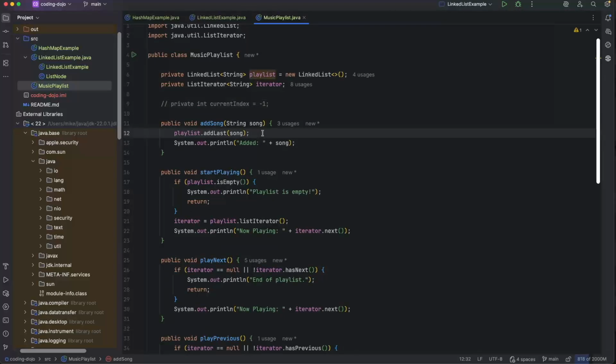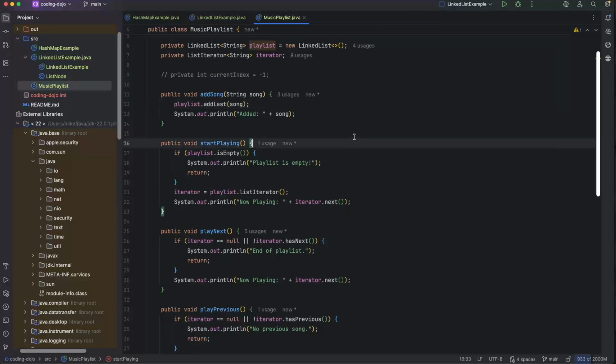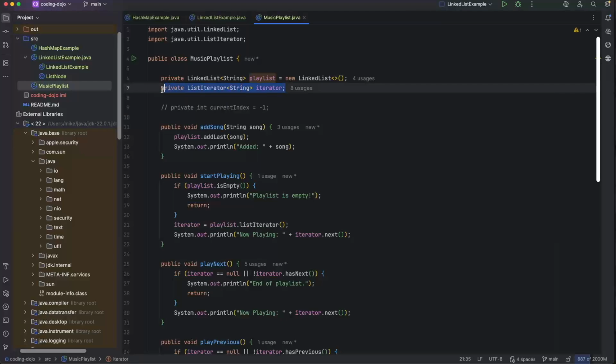Adding a song, very easy. We're adding a song last, which would add to the tail, and the next function we create is start playing. Now, right off the bat, you see in the start playing function, there's this iterator. What the iterator does is it keeps track of the current index, or the position you are in the linked list, so you don't have to do it manually.